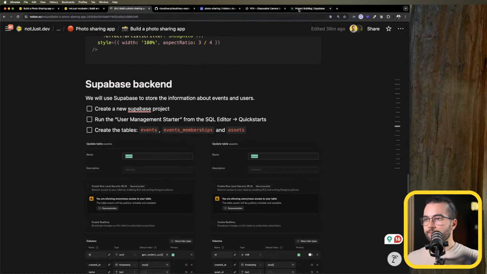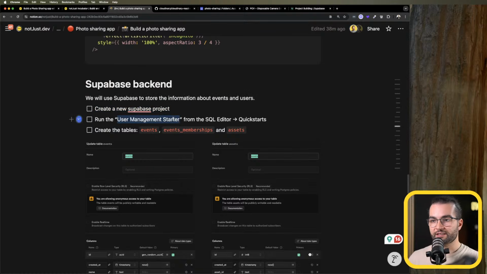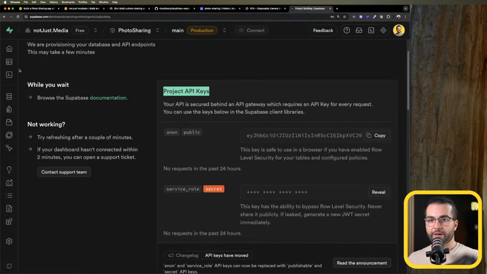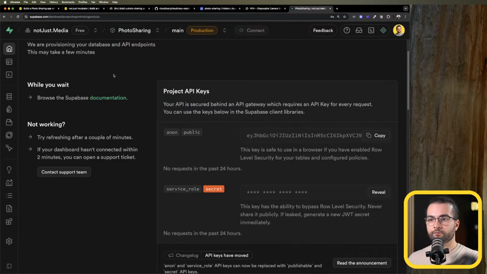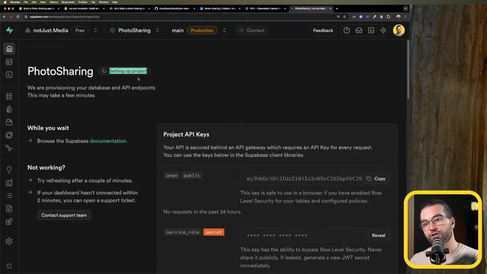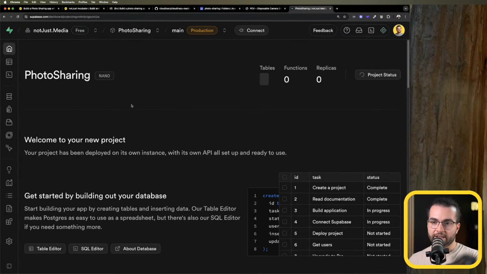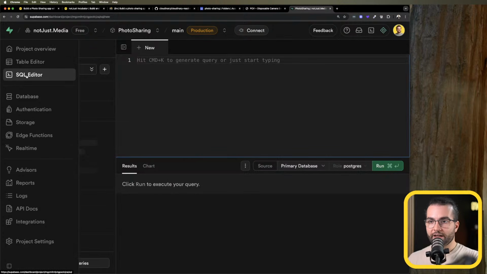So then the first thing is to create a Supabase project. We just did that. The next one is to run the user management starter, which we can find from our SQL editor only after the project has finished setting up, which usually takes very fast. It's already done. Let's go to SQL editor.